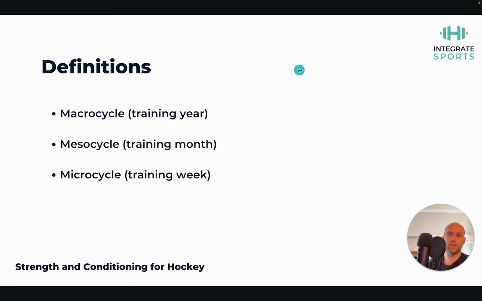So in terms of definitions, we've got a macrocycle, which is the whole training year, and that's this first video. A mesocycle, which is the training month. These phases do differ, and sometimes a macrocycle can be 2 years, but for simplicity's sake, a macrocycle is a year, a mesocycle is a month, and a microcycle is a week. So if you hear these terms used interchangeably, this is what we ultimately mean: the overall training calendar of the year, an individual training month, and then lastly the training week.